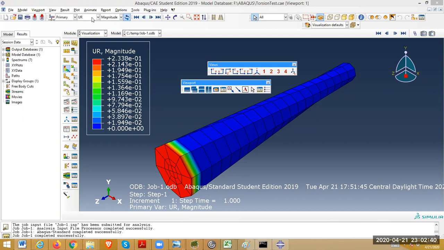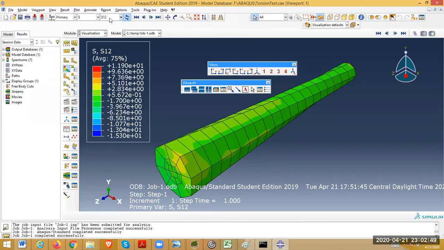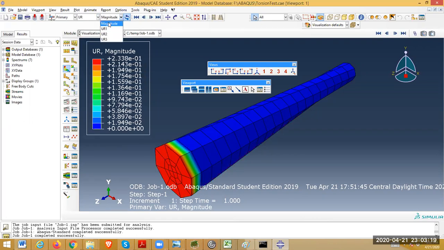Next is S12. So what are the different colors meaning? The colors are nothing but a contour plot. They are just used to indicate red means high value, blue means low value or high negative value. It's just a legend. When I selected UR and UR3, these are the angles of twist.